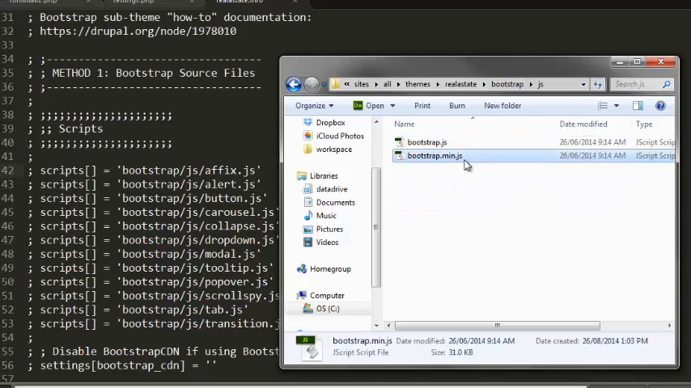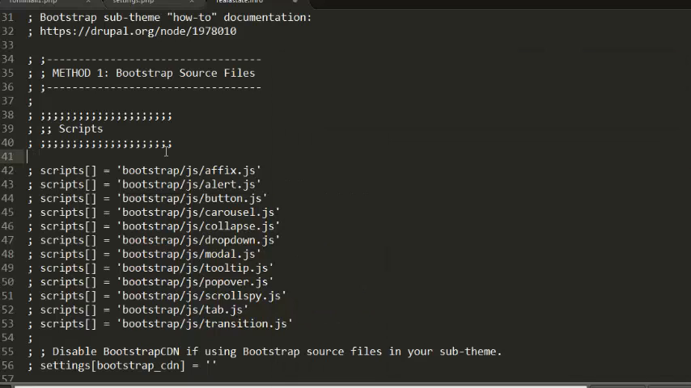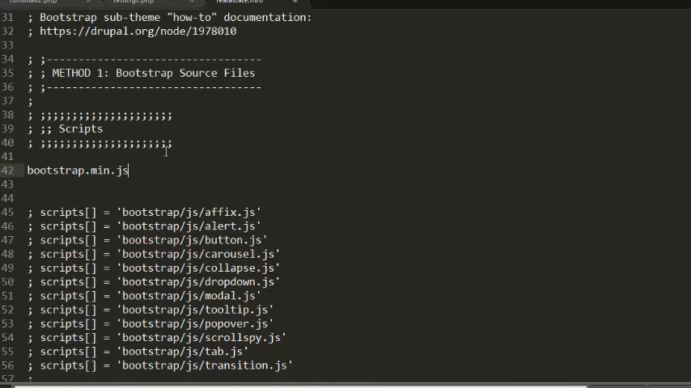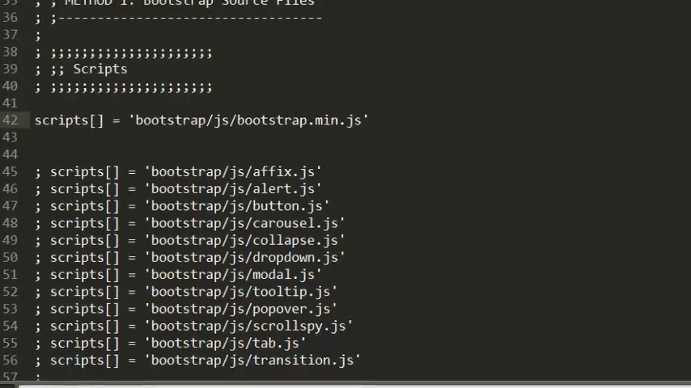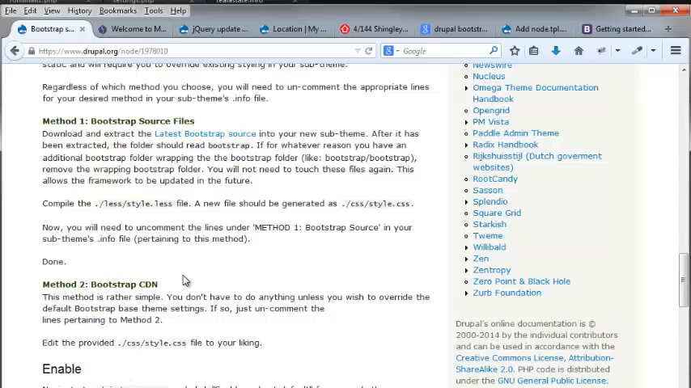So I'm just going to grab this one and go to scripts. I'm going to get rid of that, throw that in there, and grab that because it's way easier. Okay, JS, so that's the path. So that's the path.